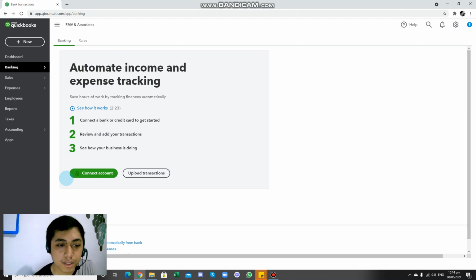But if it's not possible for you to connect your account, you could still manually input the transactions. It would depend on your choice. But I suggest you use this feature of QuickBooks because it's very helpful, and it could save you a lot of time as well.